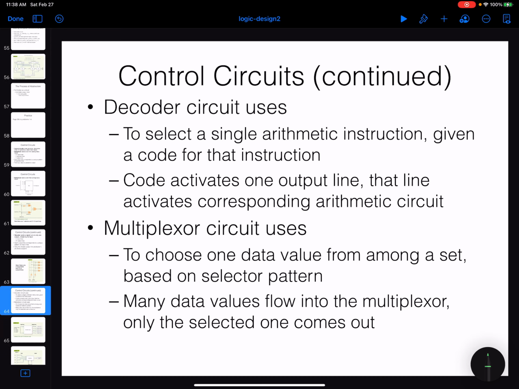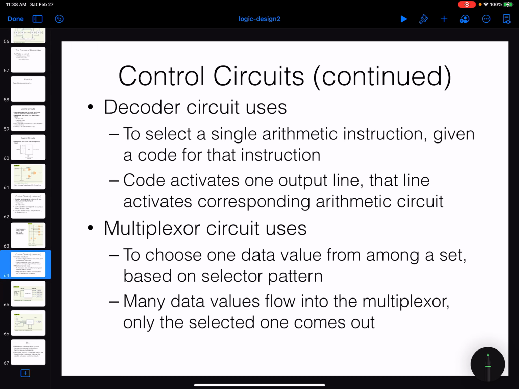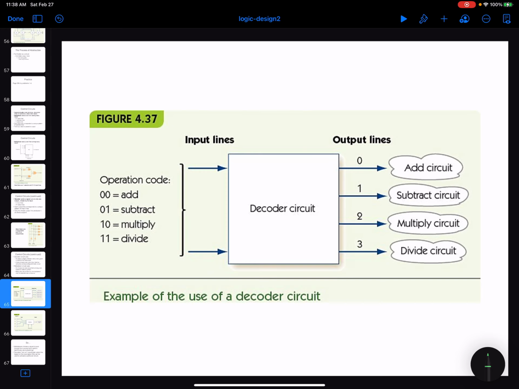So you might ask when we might actually need a decoder circuit, and when we might need a multiplexer circuit. The decoder circuit is going to help us, for example, when you have a couple of different circuits for addition, for subtraction, for multiplication, for division, right? Four different circuits. But each time you want to apply just one of these circuits, right?